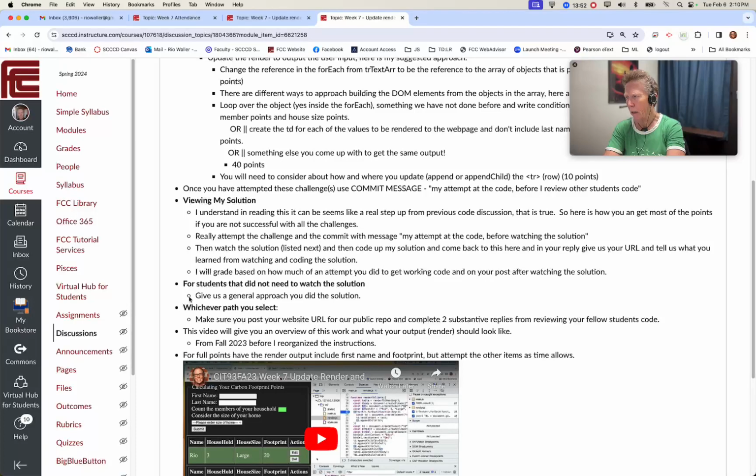And whichever path you select, post your URL and do 2 substantive replies by reviewing code. And most of you at this point, and I've just finished grading week 5, we're in week 5 in the RL in the real world. Okay, so FYI, most of you are doing a fine job on starting to look at the code, because that's how I grade the replies.